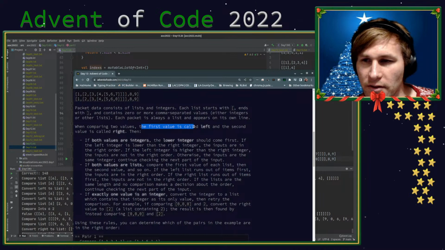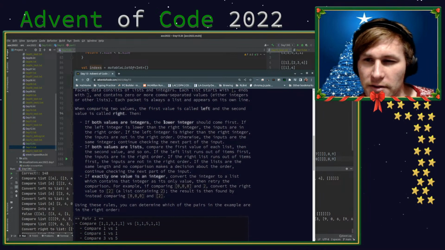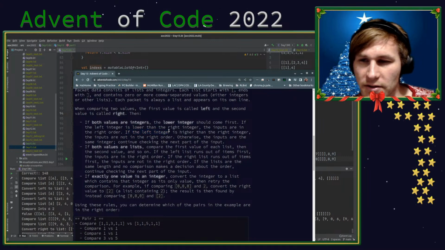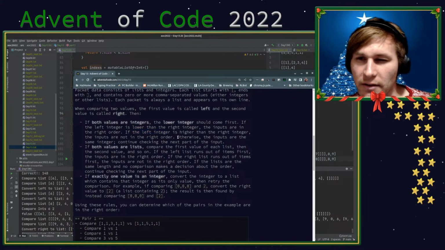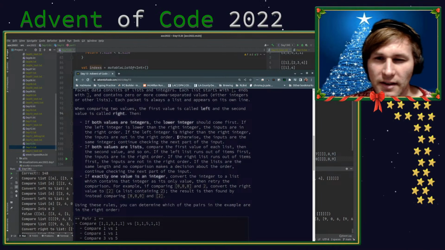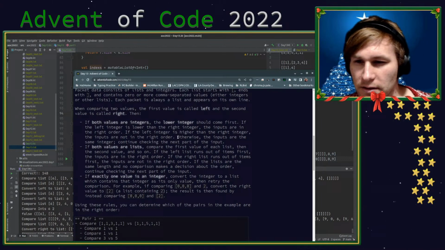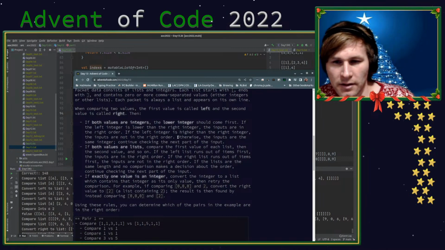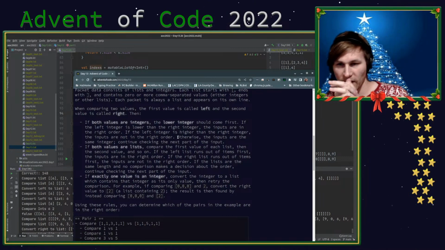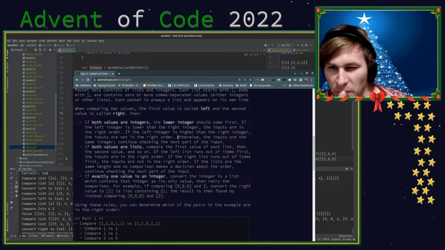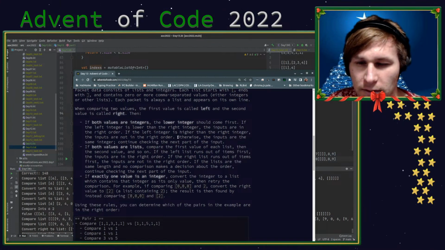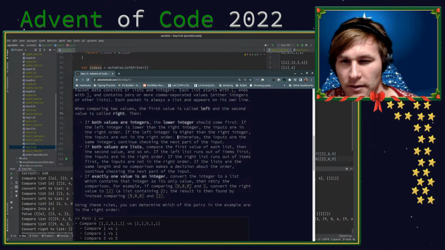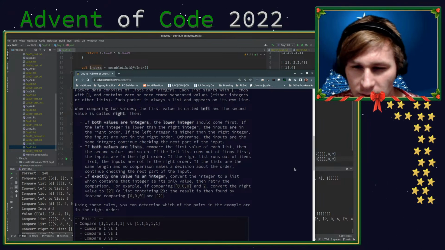Compare the first called left and second called right. Both values are integers. The lower integer should come first. If the left integer is lower, the inputs are in the right order. If the left integer is higher than the right, the inputs are not in the right order. Otherwise, the inputs are the same. Continue checking. Exactly one is. Yeah, I mean, I think these are the only choices, right? So.